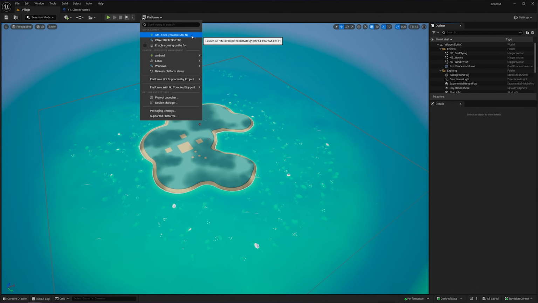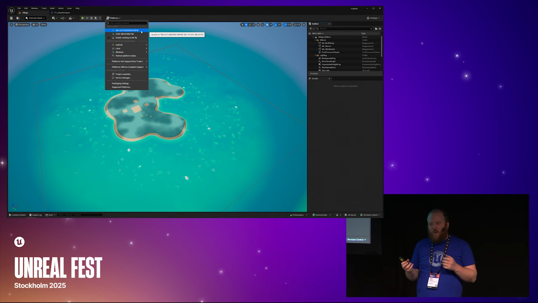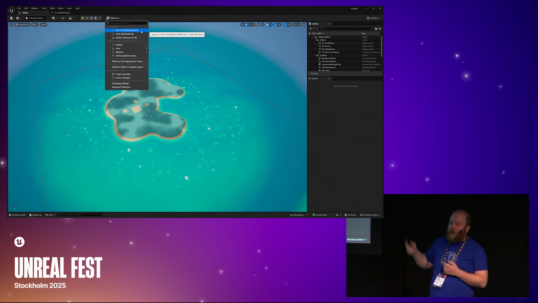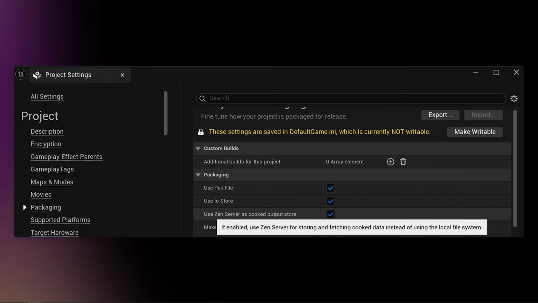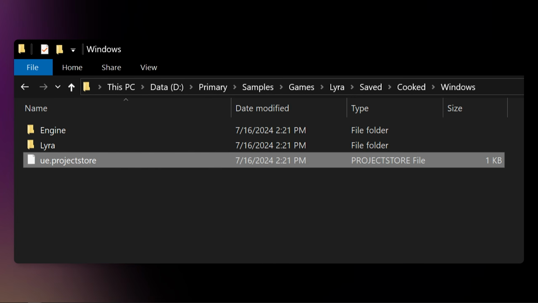And so Zen Server is a new tool that maybe many of you know as the new DCC system. And it kind of is that, but it also can handle a lot of different things, and this is one of them. And turning this on is super simple. You just select Zen Server as cooked output from your project settings.